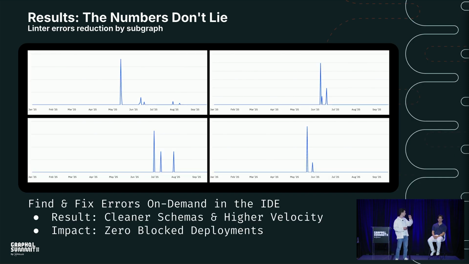The second thing is this diagram per subgraph. I chose the four biggest ones. This is the number of linter errors per subgraph. And you've seen we managed to have fewer errors per subgraph. So we have a cleaner schema, and our teams are using the plugin to do this. We increased their velocity, so they don't spend time waiting on deployments. Great results.